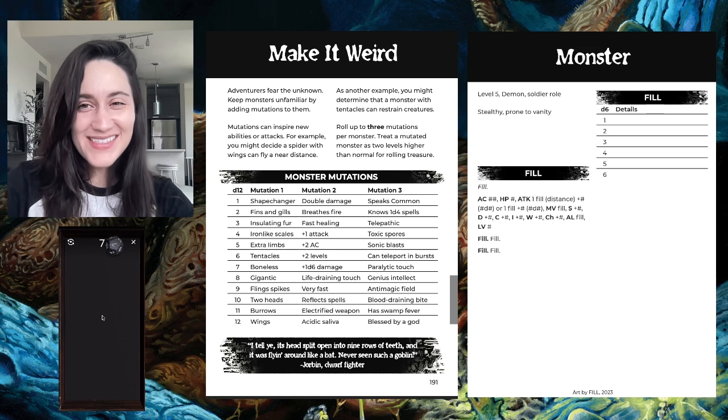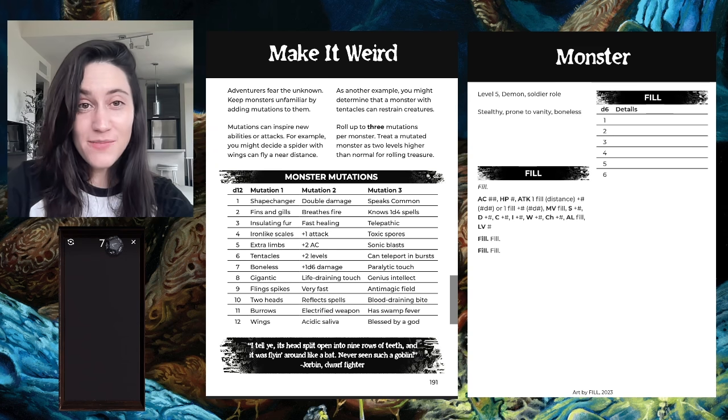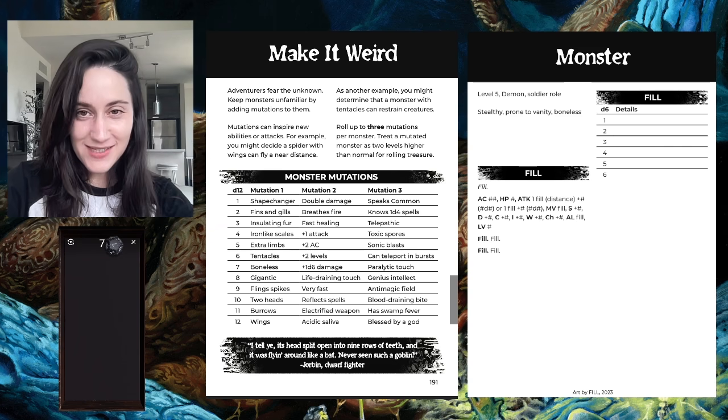That's kind of cool. I actually really like that because maybe this is why it's stealthy. Maybe it can slither underneath door frames and stuff and it doesn't make a lot of noise since it's kind of jelly-like. Okay, so I took some notes over here on our monster sheet that we're filling in on the far side. We've got a level 5 demon-type monster, soldier role, stealthy, prone to vanity, and boneless. So let's jump in on how we would design this.